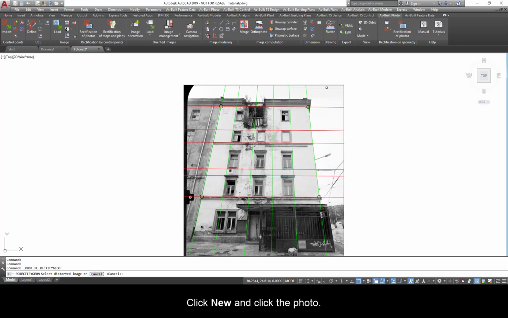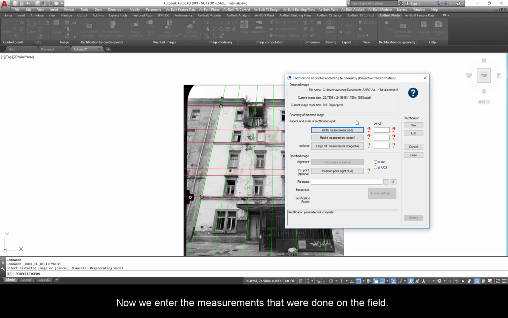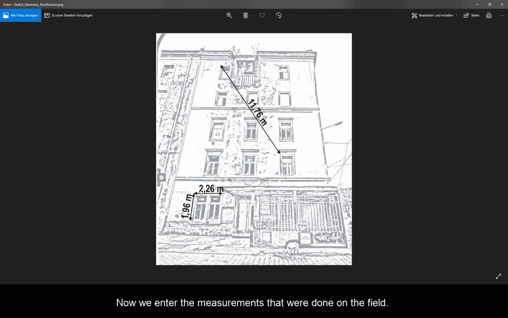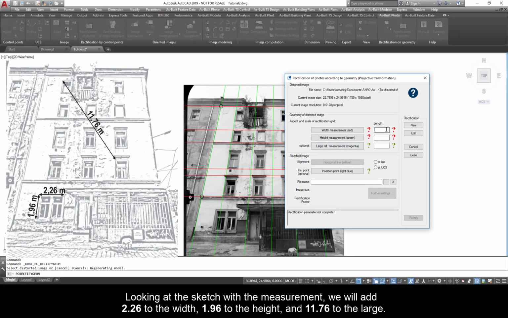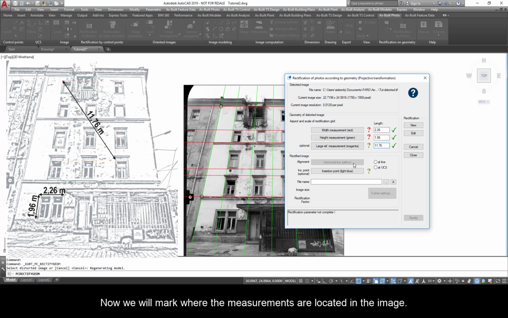Click New and click the photo. Now enter the measurements that were done in the field. Looking at the sketch with measurements, we will add 2.26 to the width, 1.96 to the height, and 11.76 to the length. Now we will mark where the measurements are in the image.